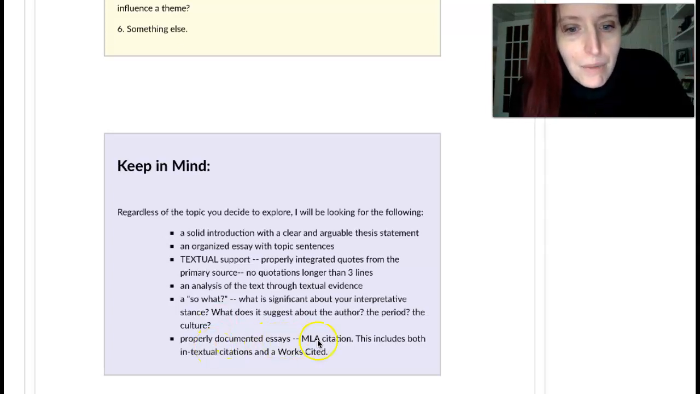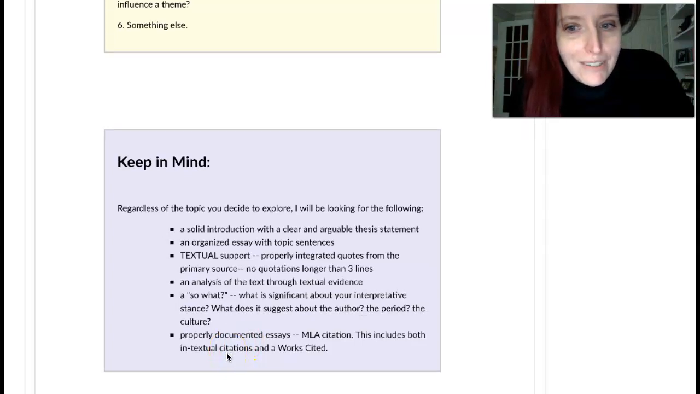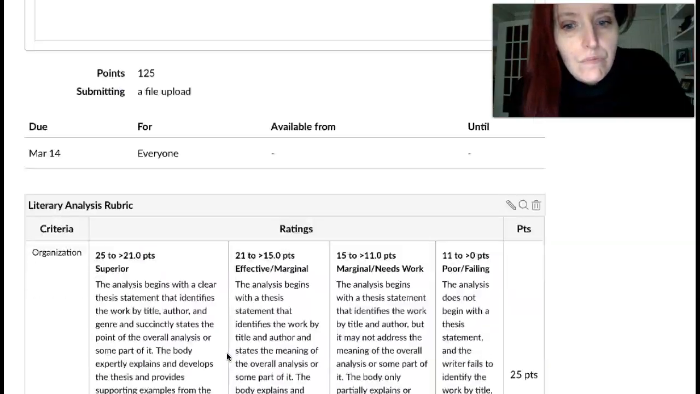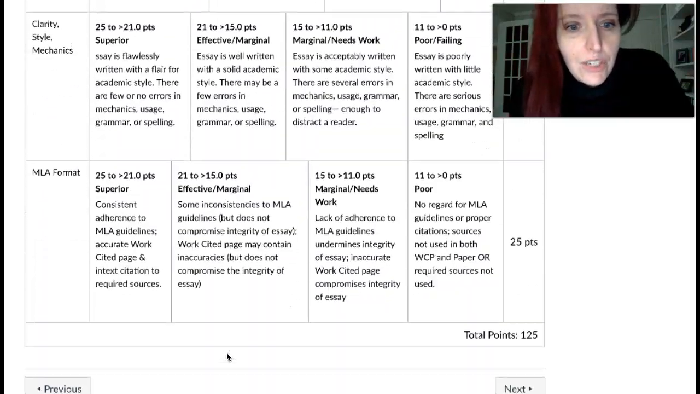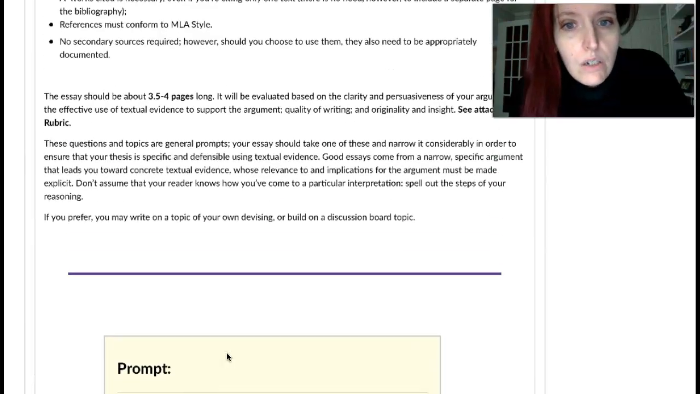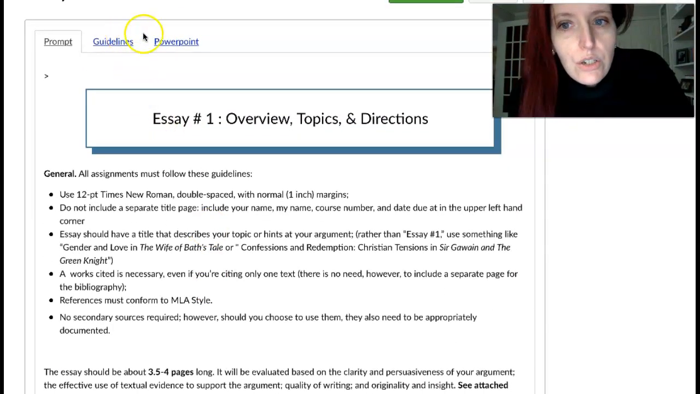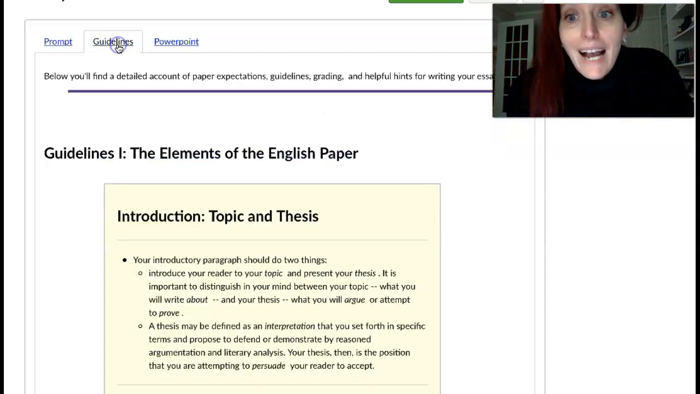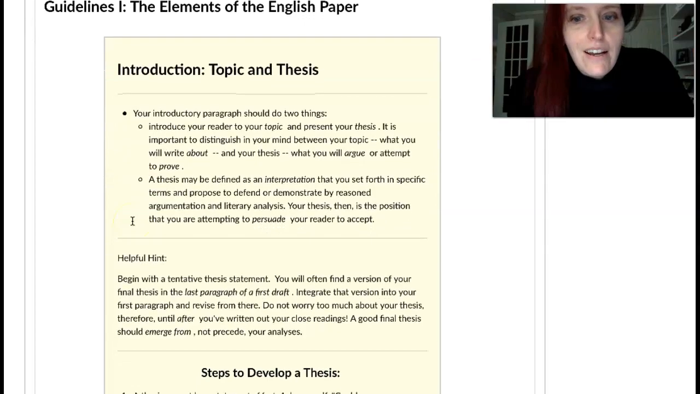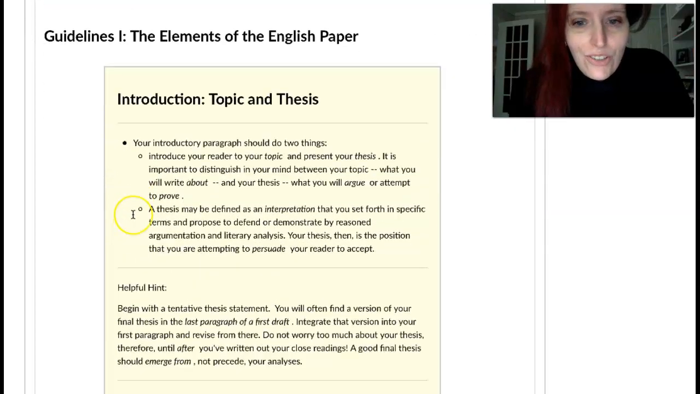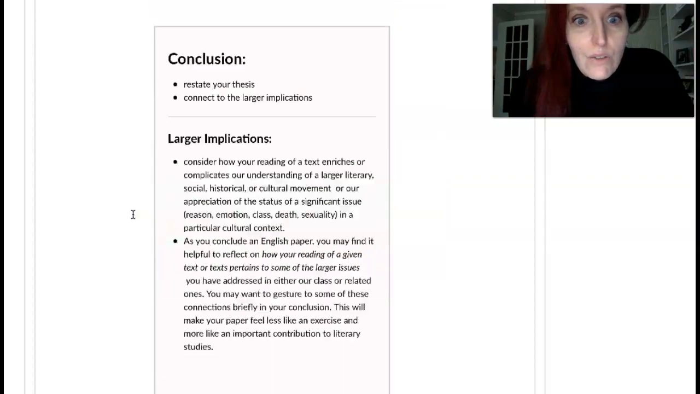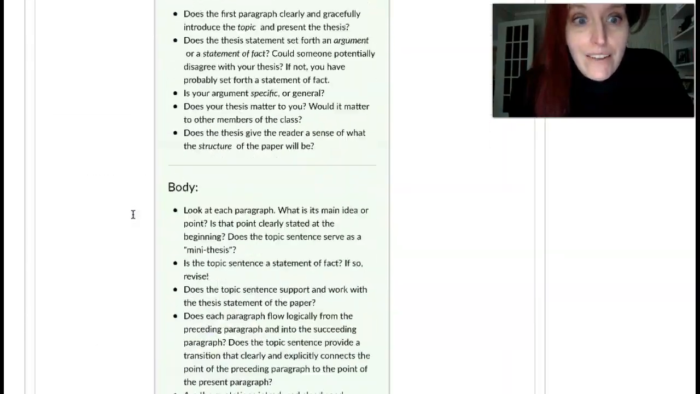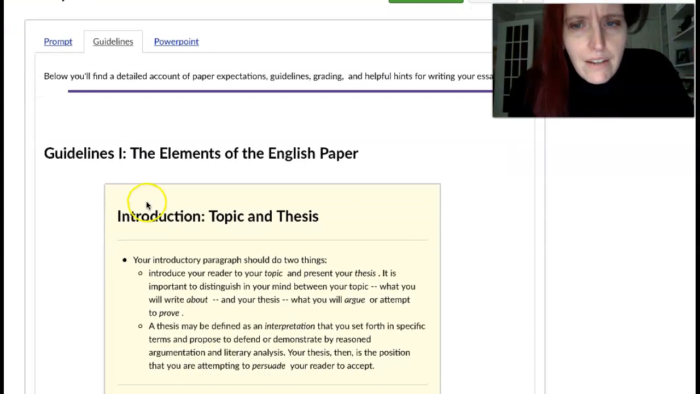Properly documented essays with MLA citations, and that includes both intertextual citations and a works cited page. There is a rubric here for you to look at. But also, I want to draw your attention to these little tabs here in the upper part. One is a guideline. It's very, very long, but it's helpful should you choose to look at it. It goes through each of the different components of your essay, and that kind of thing, helpful hints.